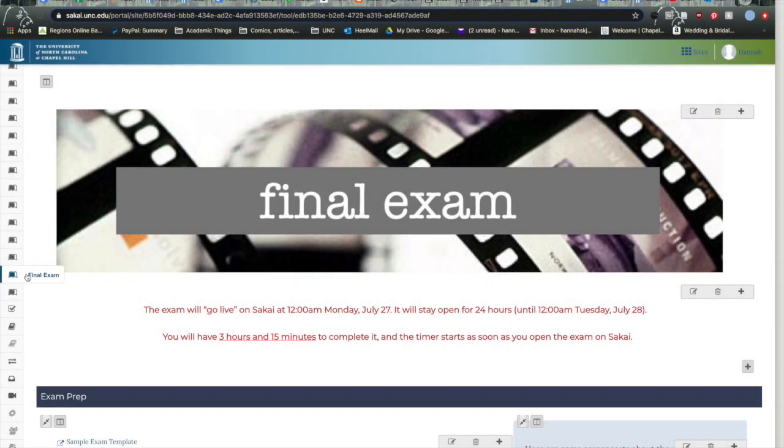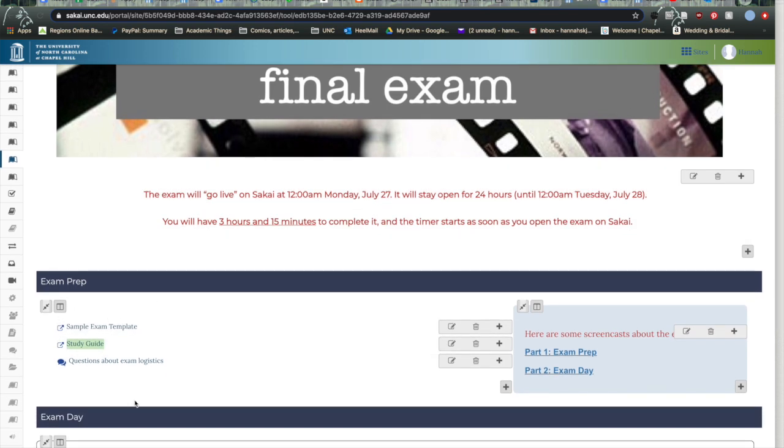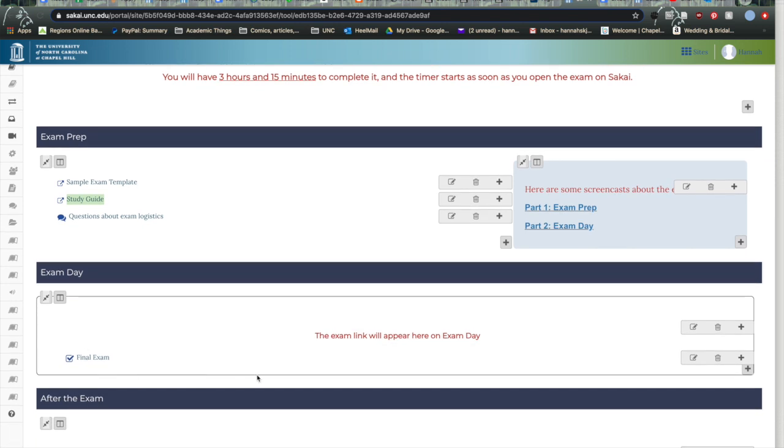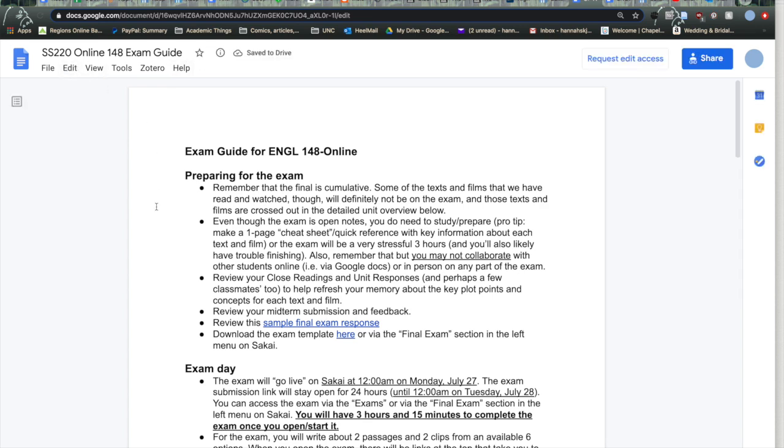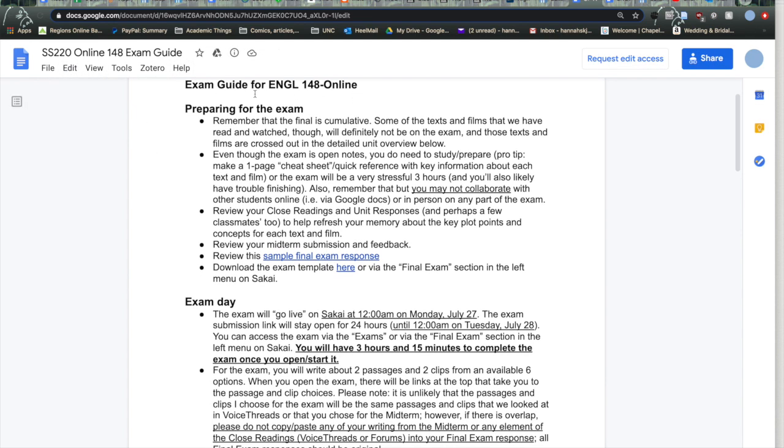Okay, now let's discuss preparing for the final exam. As you can see here, I'm on the Sakai tab for the final exam. Here you'll find links for the template, the study guide, and for the exam link that will appear on exam day. For now, let's look at the study guide link to look at the study guide document. Here we can see some information about preparing for the exam. It's important to note that the final exam is cumulative, meaning that the passages and clips can come from anything that we've watched in the class.